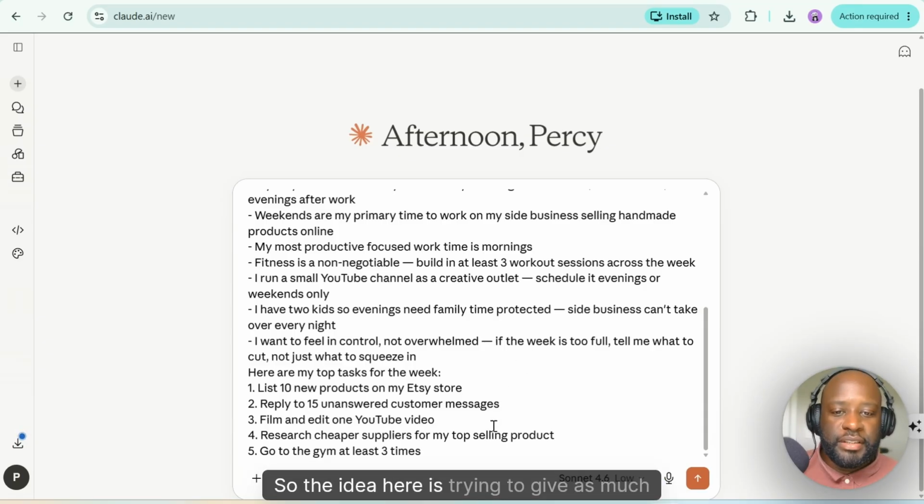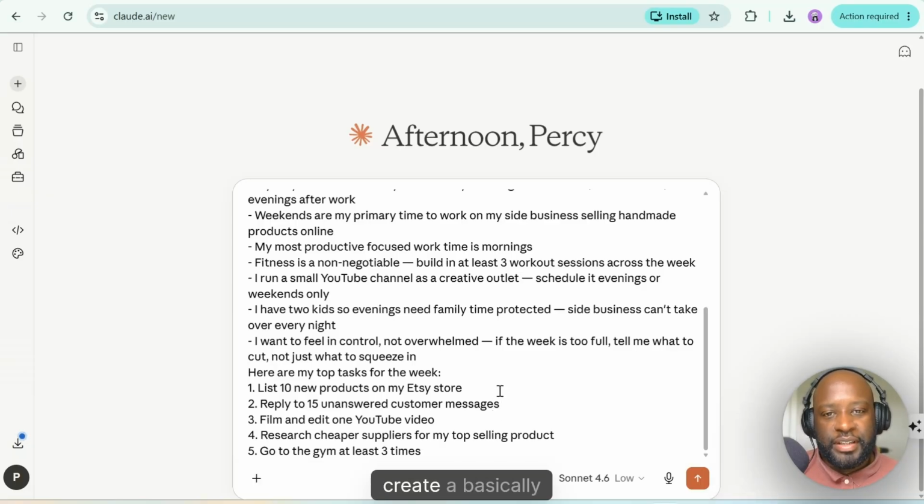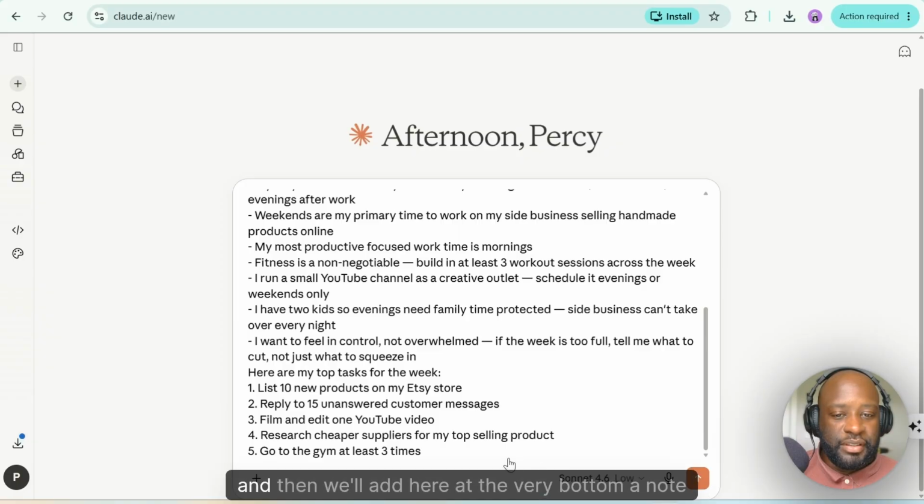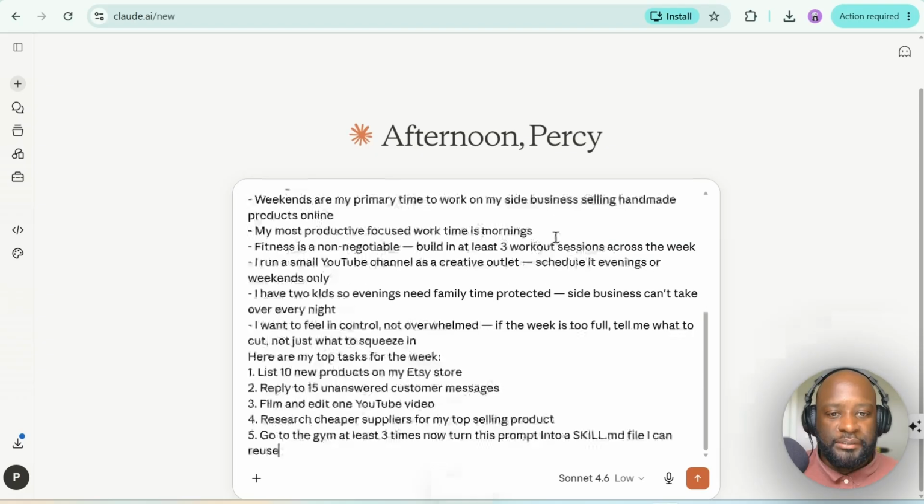So the idea here is trying to give as much information as you can to Claude, and then Claude can create basically a skill for you to help manage your time. So we'll go ahead and paste this in Claude.ai in the chat, and then we'll add here at the very bottom a note to say, turn this into a skill.md file I can reuse.